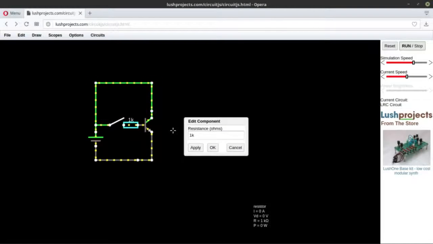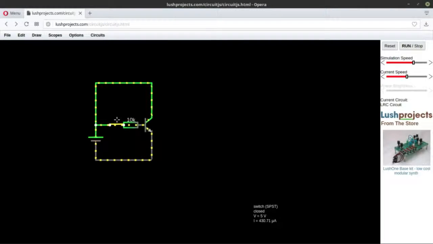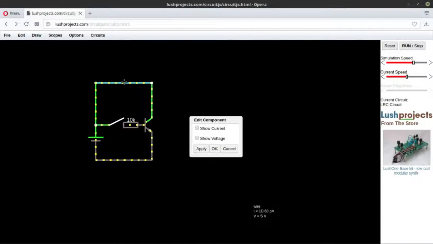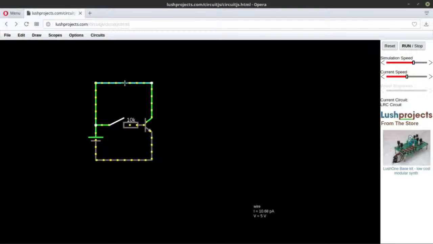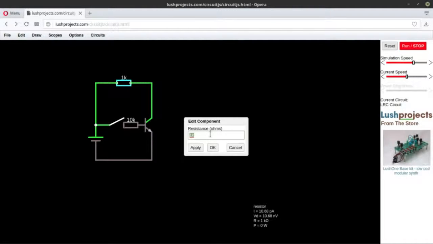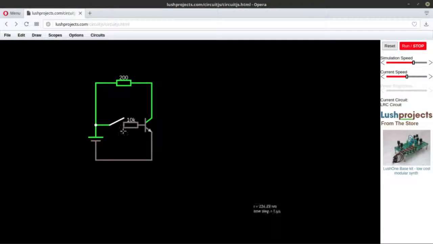Here I can use around 10,000, which is safe. But it's still too fast, so let's add a resistor here of 200 ohms, and let's run this one.